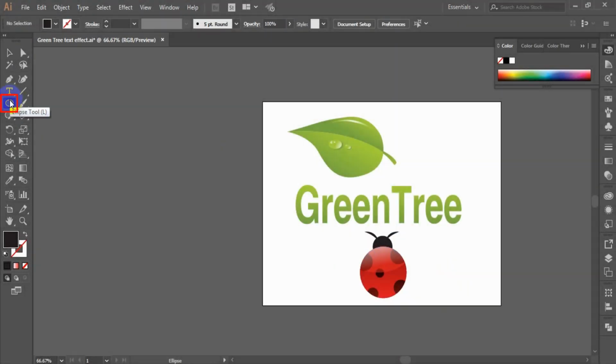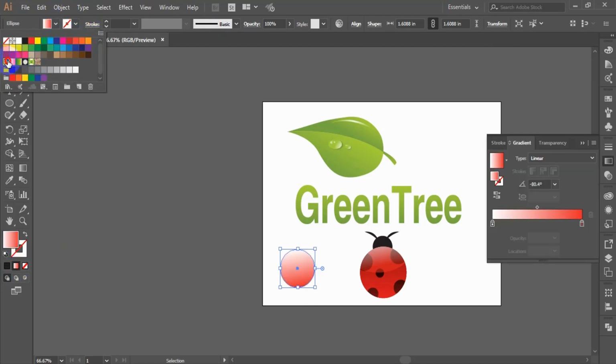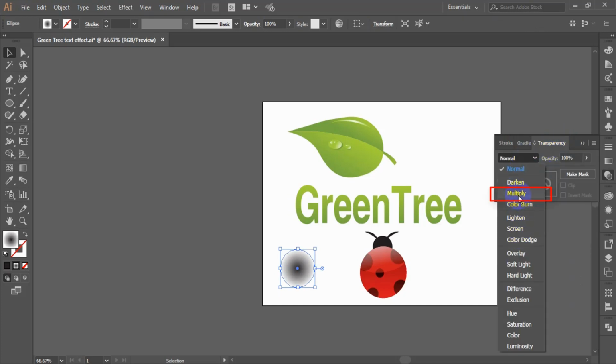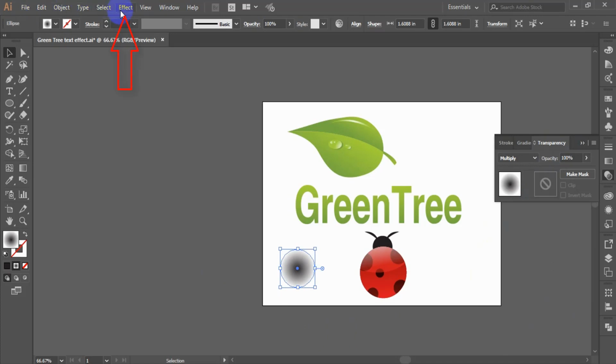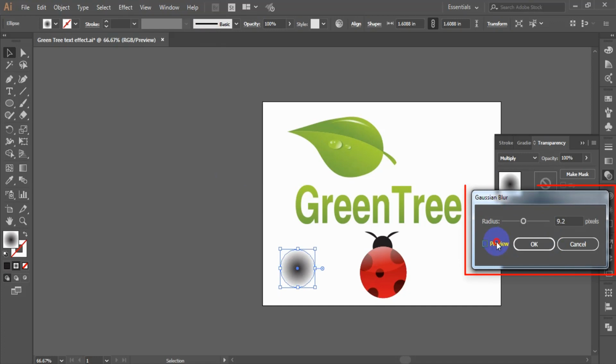Take the ellipse tool and set the foreground color black and draw a basic circle. In the gradient panel, select Type, Radial, and create a radial gradient so the inside swatch is black and the outside is white. In the transparency panel, select Type, Multiply. Keep the object selected and go to Effect, Blur, Gaussian Blur. In the Gaussian Blur panel, select Radius 6.1, and click OK.